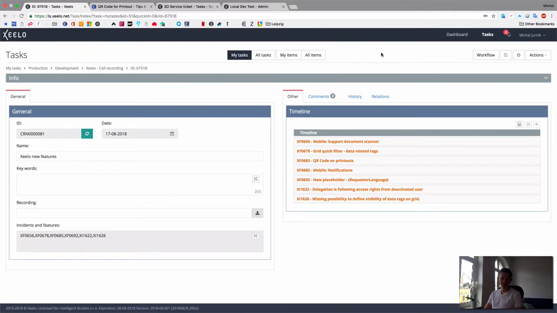Fortunately, our developers had a really good week, so we have some astonishing features here to present. So let's go through all of them. First, we will go through user environment and administration features, and then we skip to mobile ones, and then we go through incidents. Okay, first one is grid quick filter data related tags.